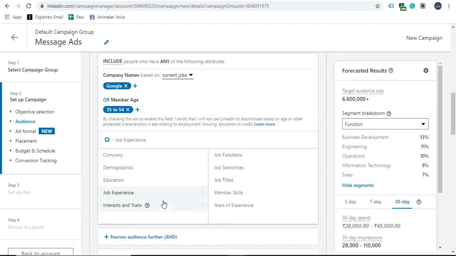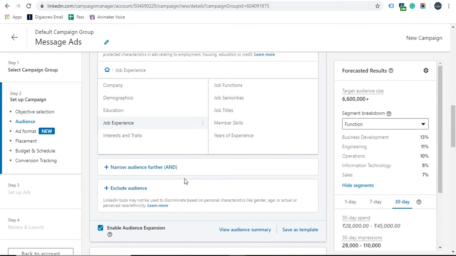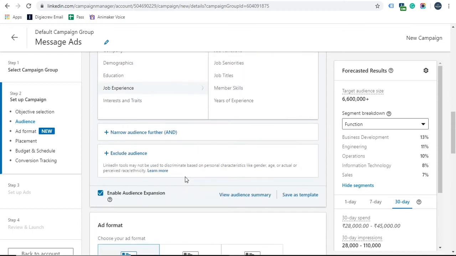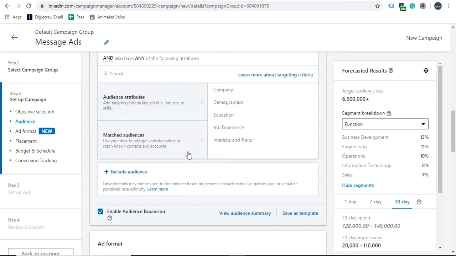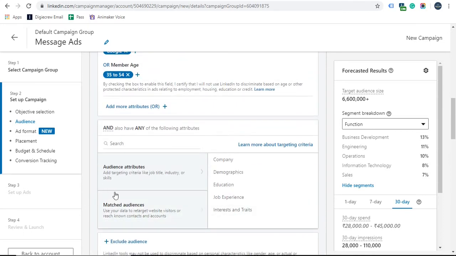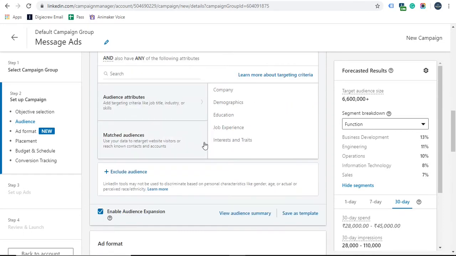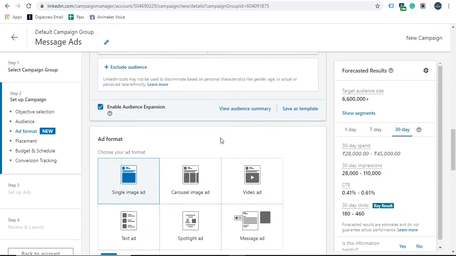So all these things I'm not considering in this session, because I've already discussed them in detail in my other session, right? You can again overlap the audience or narrow the audience size by adding a combination of audiences, like those who are working at Google and having this age and this experience and this designation. So you will see a very niche audience size here, and it depends whether you want the expansion or not, of course.